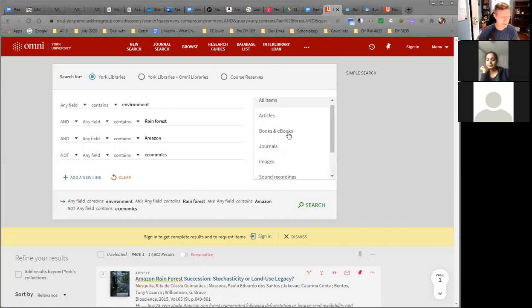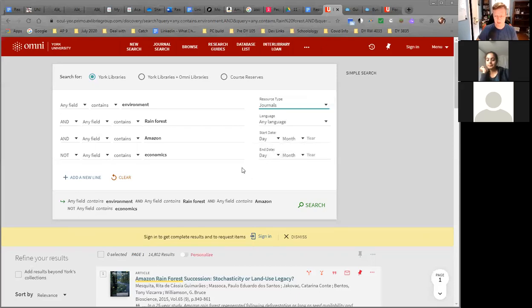We do have books and ebooks, which is fine, but then you're looking at an entire book. Journals, we can also look at scientific journals that are talking about the topic we're looking at. Images, sound recordings, video, films, we're not going to be doing that. And you're probably not going to read other people's dissertations. So let's take journals, right?